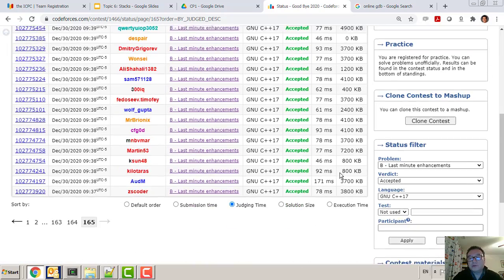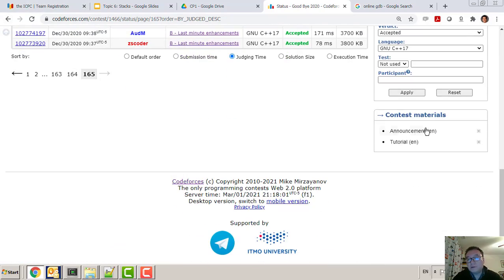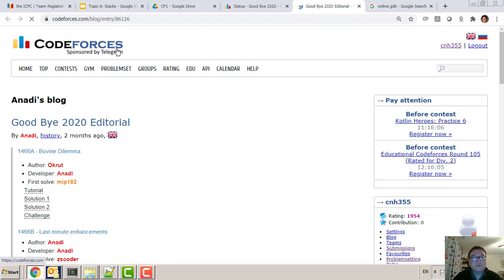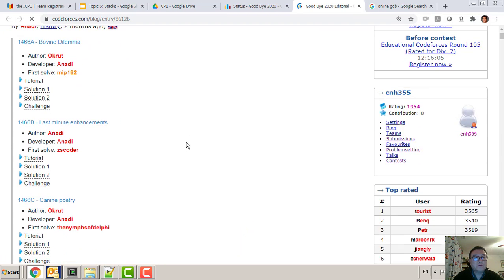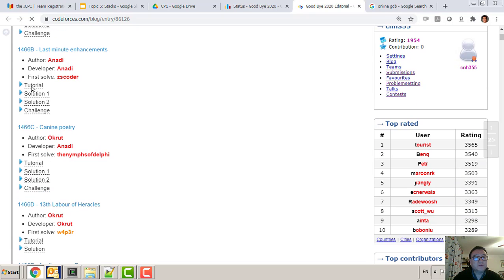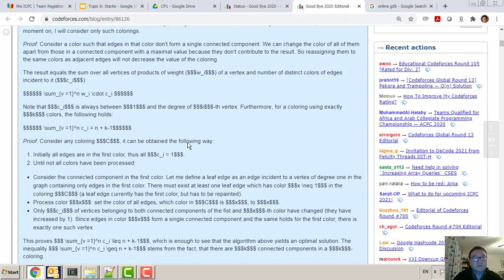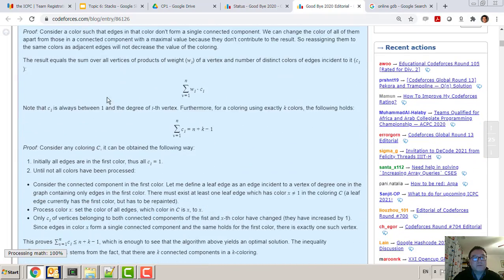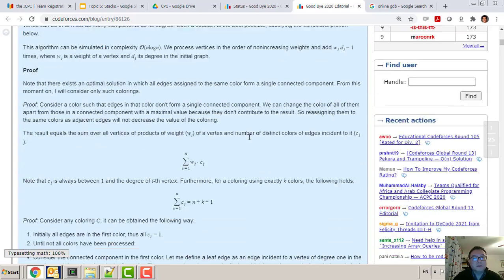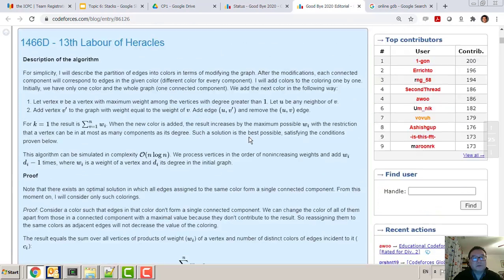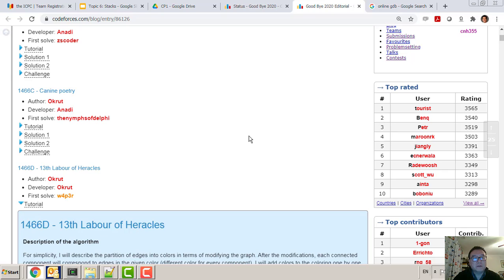And also, here you can look at the tutorial. If you don't know how to solve a problem, you can look at the tutorial. For each problem, there's a tutorial and solutions, and if you click here, they show the tutorial. It discusses the solution in a fair amount of detail.